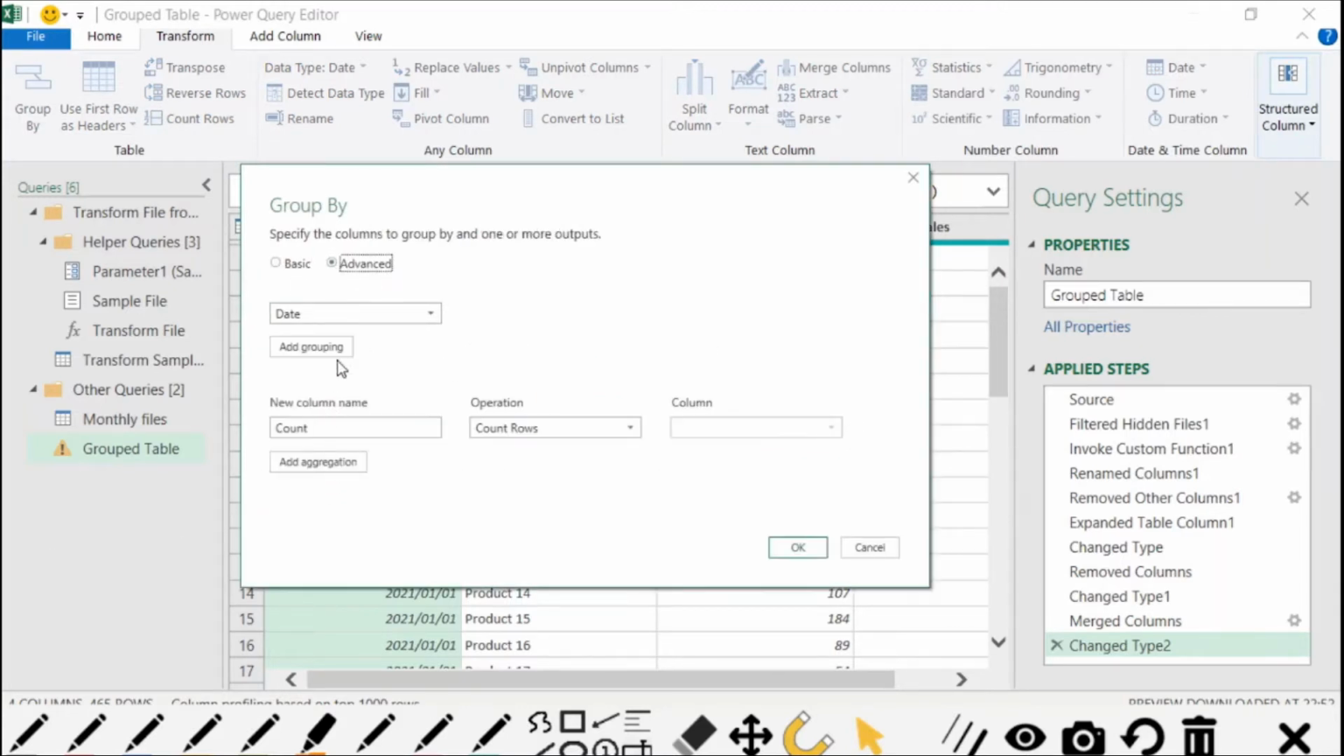So let me go back and apply grouping. Let's say advanced grouping. Then I say, what do I want to group by? I want to group it by product. I can add more groupings, but for now I just want one grouping.